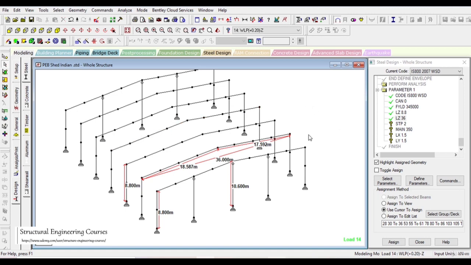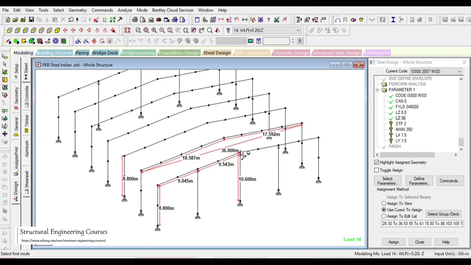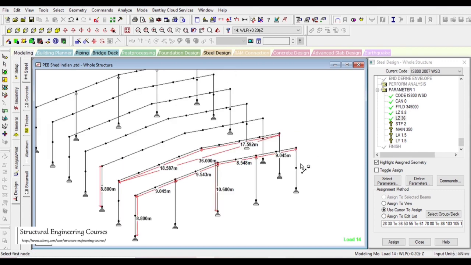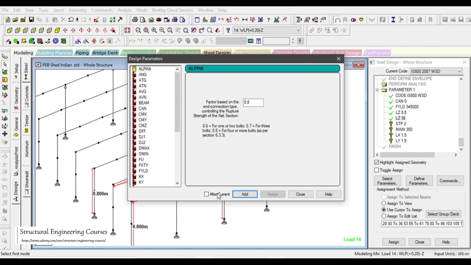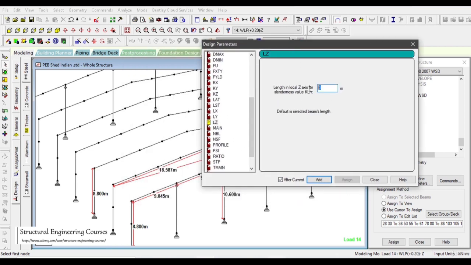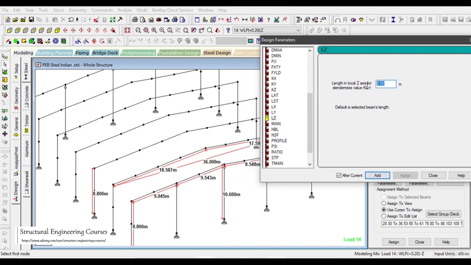But for this beam from this point to this point, Lz shall be 9.045, and for this it shall be 9.6, for this it shall be 8.6, and for this again it shall be 9.045. So we can left click on define parameters. After current Lz we can enter 9.045, 9.55, 8.56.